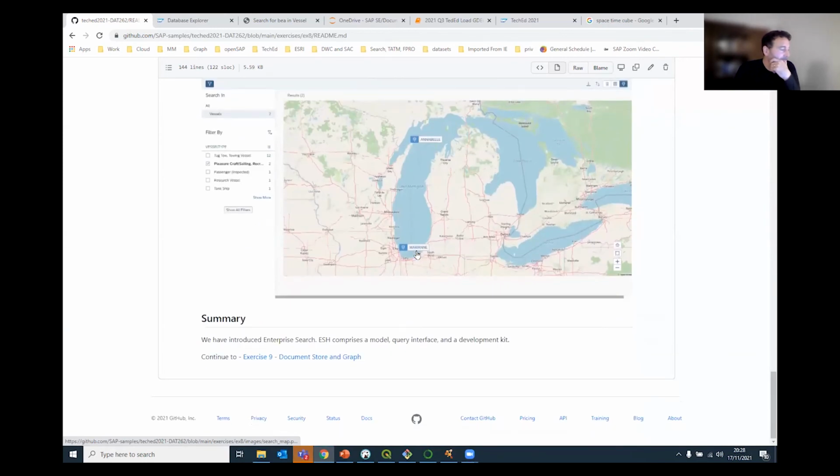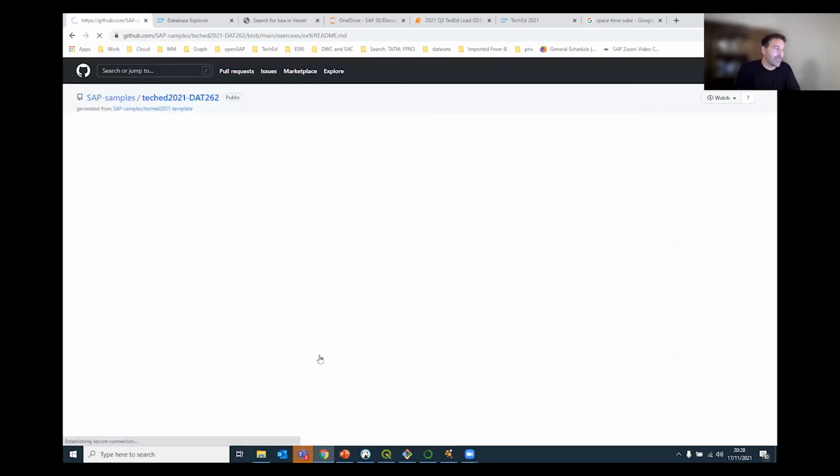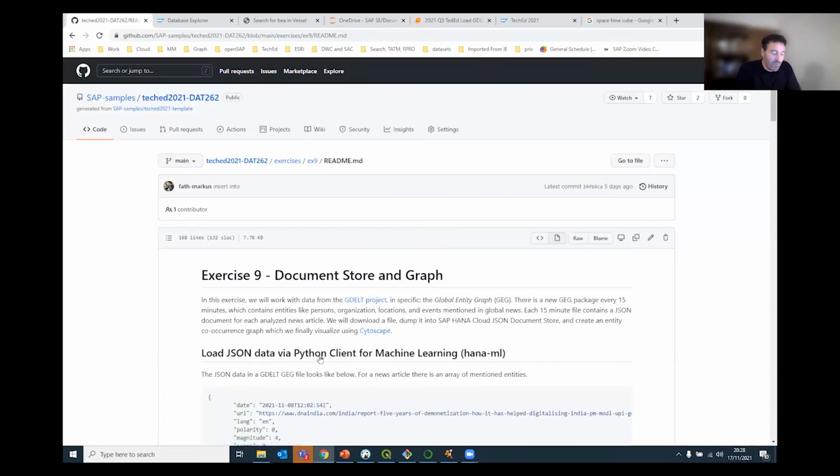Now back, or forward, to our last exercise. So far, we have been working with flat data, tables, relational data. We've used spatial for that. We have created a vertices and edges table so that the graph engine can operate on a network.